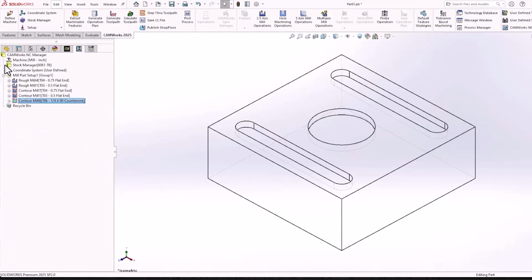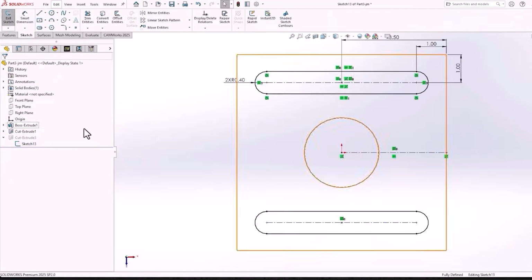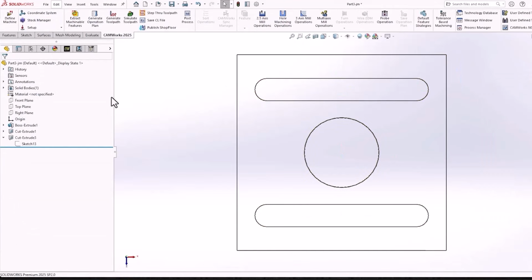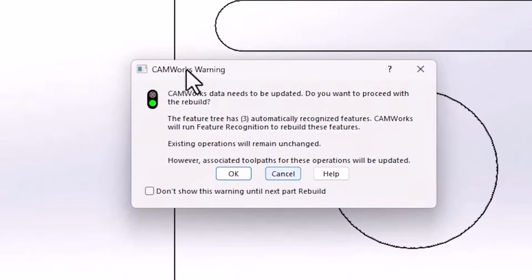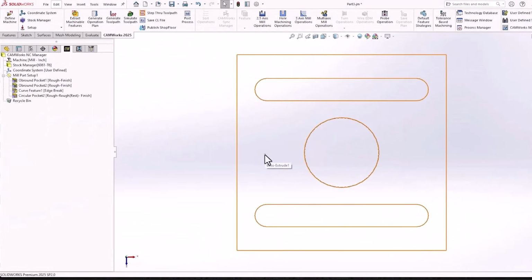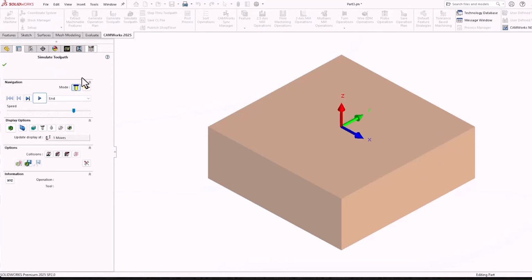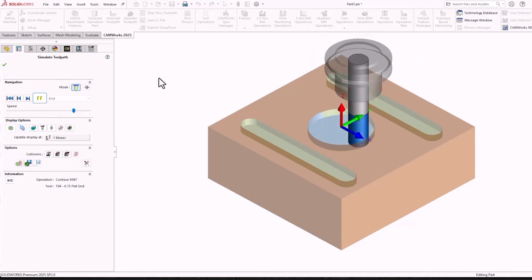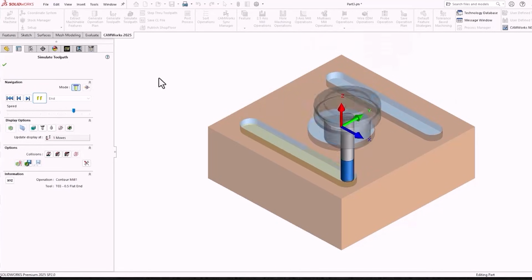In the event that there needs to be a design change, we can go back into the sketch, change a dimension, and when we go back into CAMWorks, it's going to ask us, would you like to update the current toolpaths? When we simulate, we can see that the toolpaths have now updated to the new dimension change.